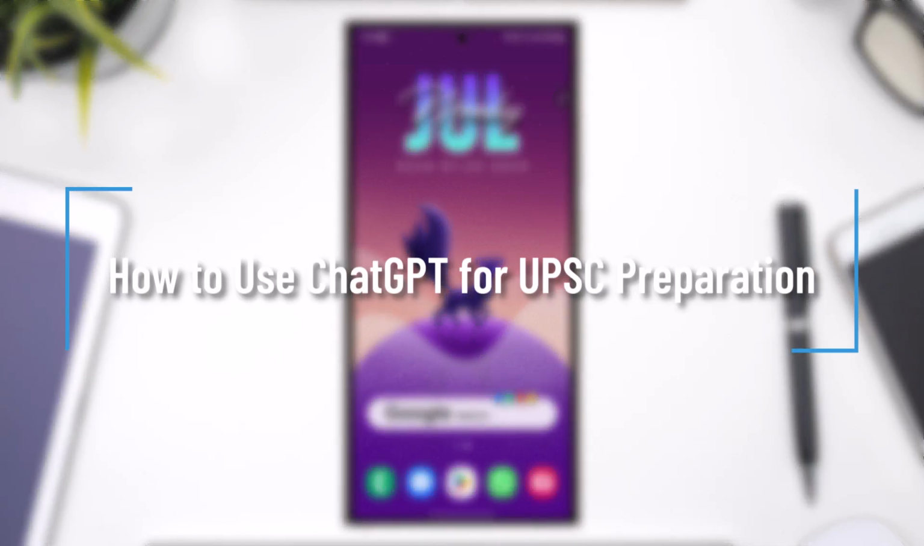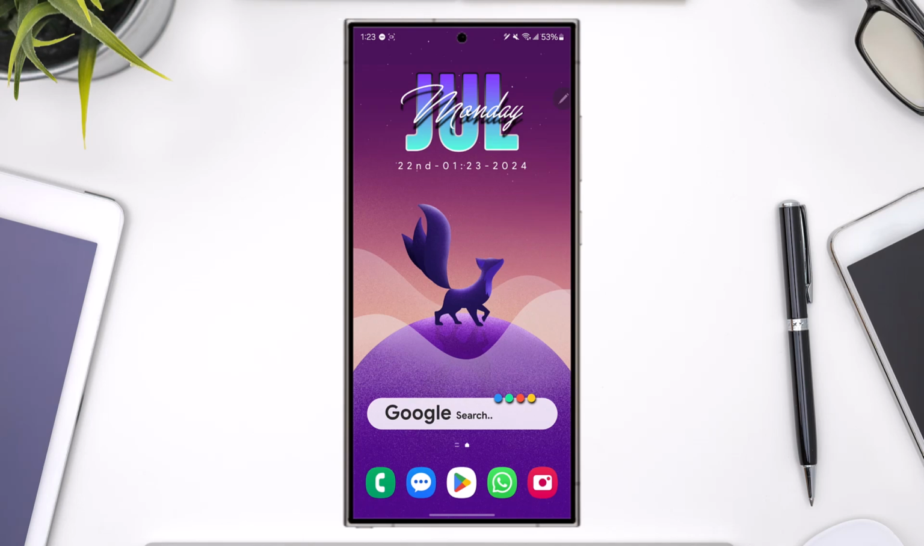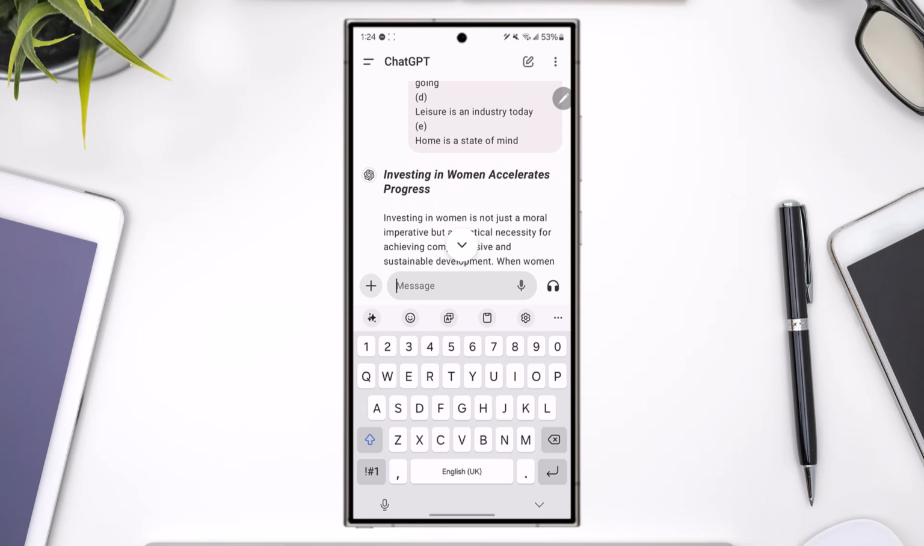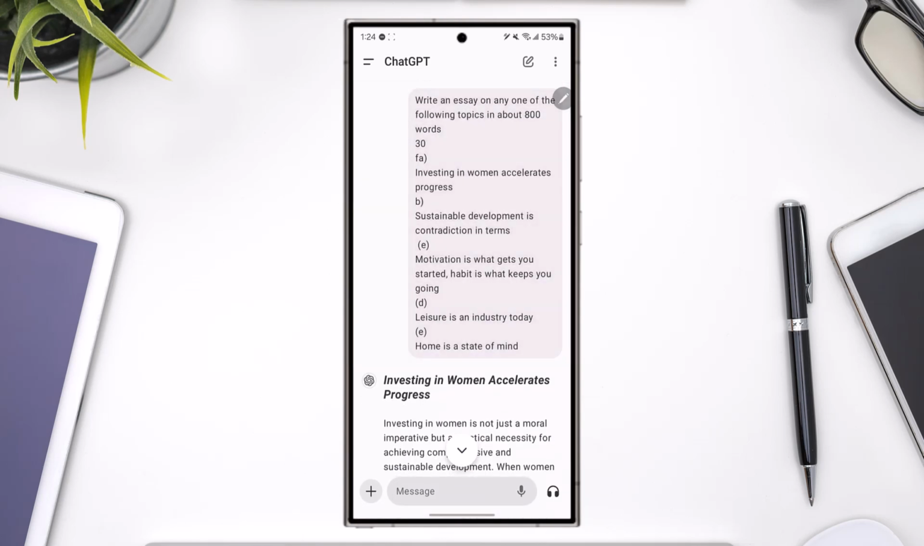How to use ChatGPT for UPSC preparation. Now, ChatGPT can aid your UPSC preparation in various ways. One thing that I'd recommend you do is ask for conceptual clarity, right? Ask questions to understand complex topics.